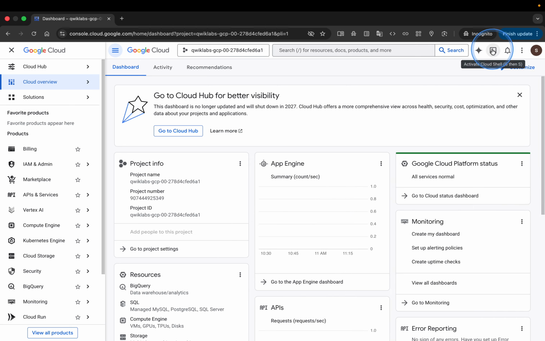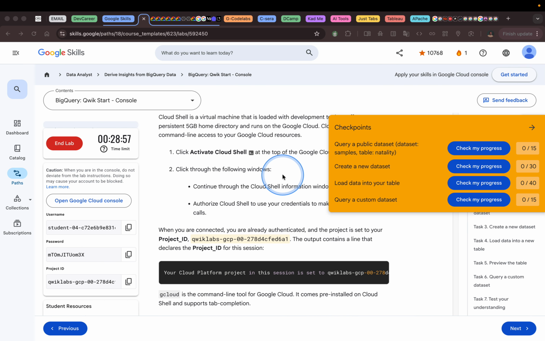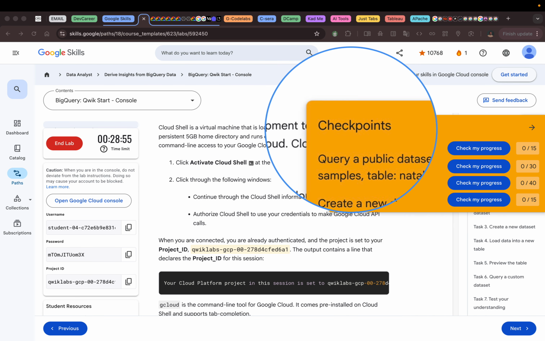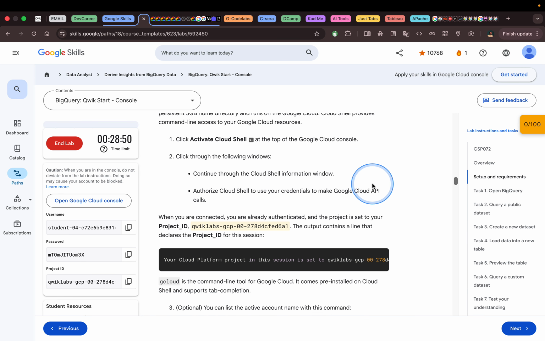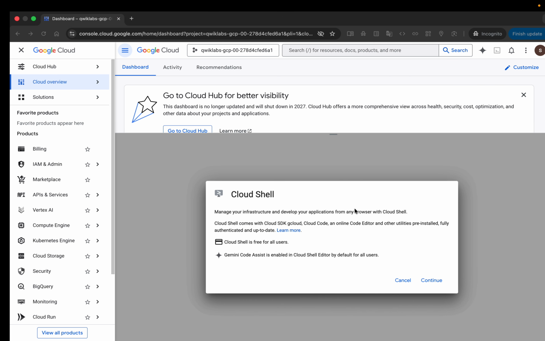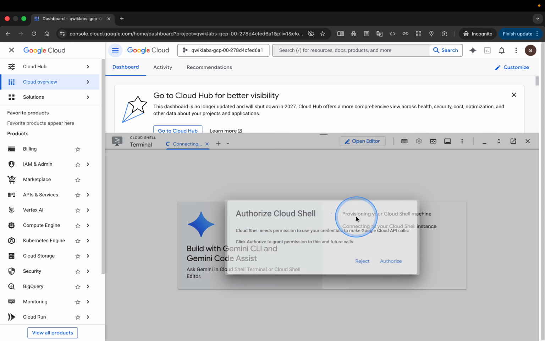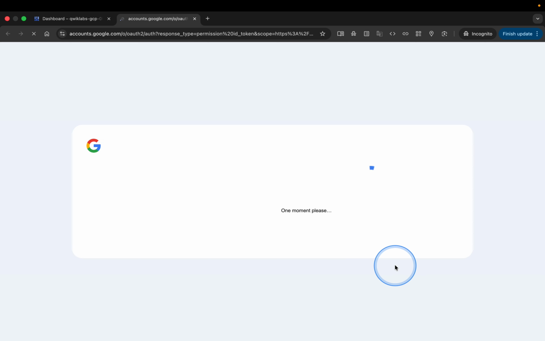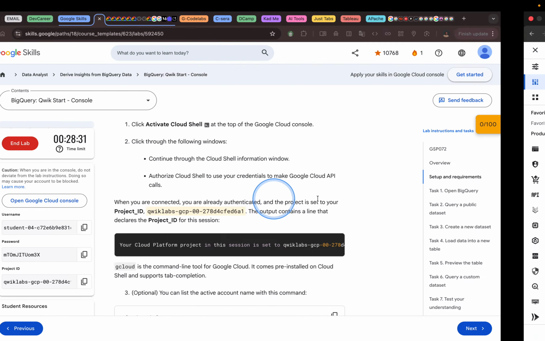Close the site tutorial. And this is our Cloud Shell, which we're going to activate now. Right after I activate our Cloud Shell, here are our checkpoints, which tell us when we end this lab if we're done properly. So we're going to continue and authorize. Authorized, and we're in.